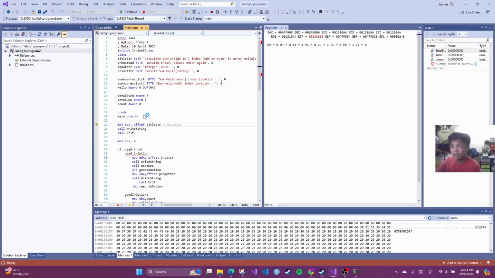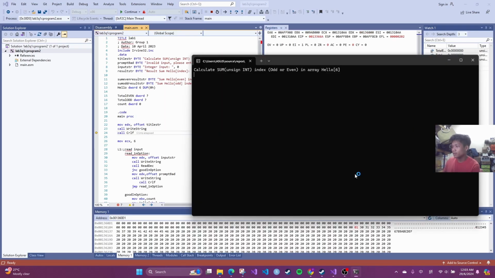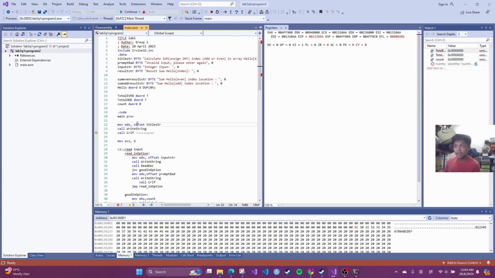First, we're going to display the title string. Okay, you can see that displayed. We move the address of the title string to the EDX register and then call WriteString to display it. And then move to the next line. Then move value 6 into the ECX register, because later we're going to make a loop that will have 6 iterations. In each iteration, we're going to let the user make input. So we have a total of 6 inputs in this program.